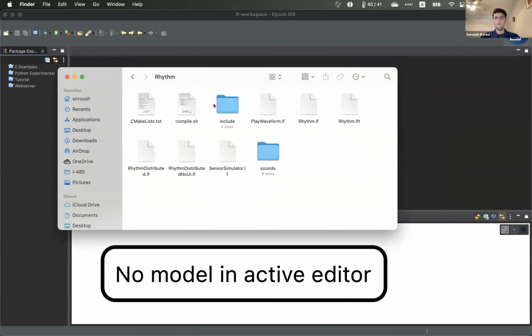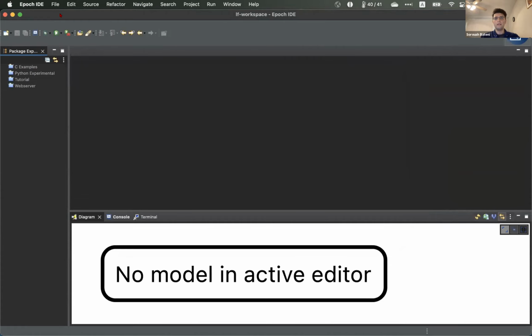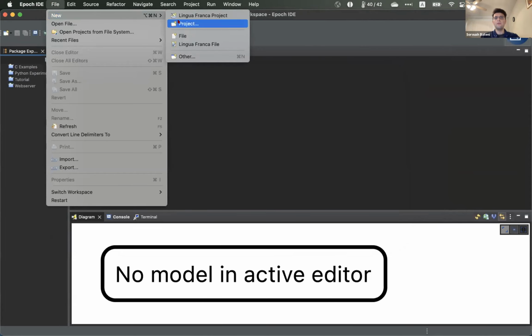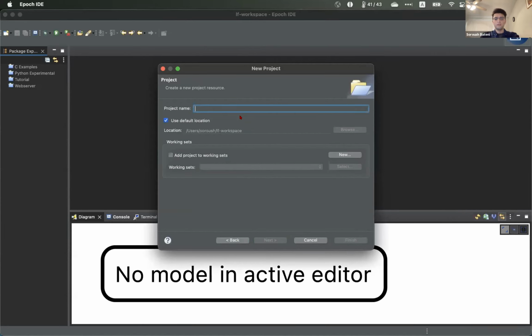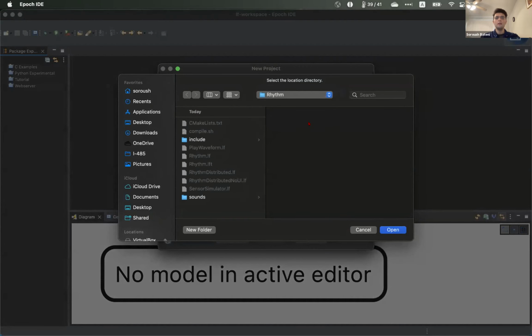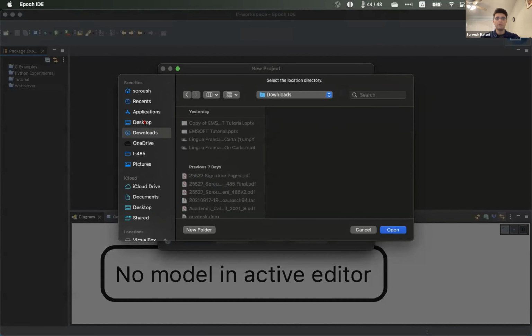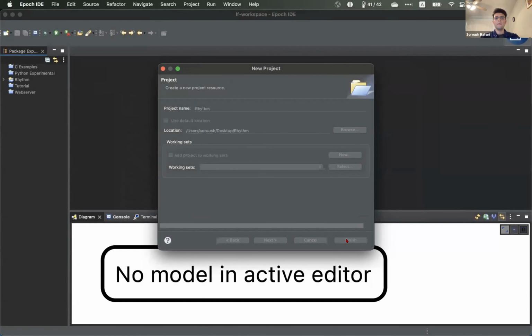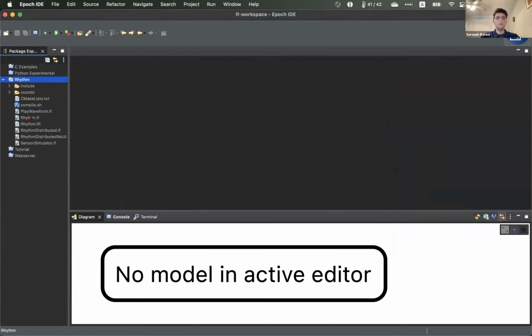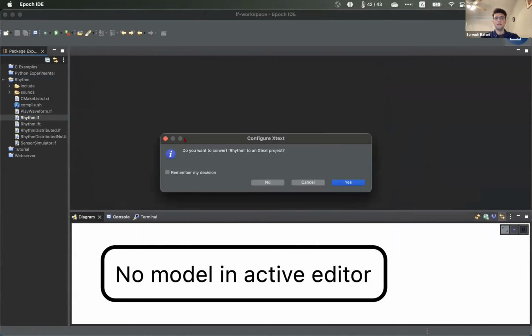So the way that I will use this example is in the Epoch IDE that I've downloaded from our nightly build. I will just create file, new project. Just a simple project is fine. And I'll just call it rhythm. And instead of using the default location, I will click browse and go to my desktop folder. That's where I put it, and just click on this rhythm and open it up. So now I have my rhythm example. Here is the .lf file.